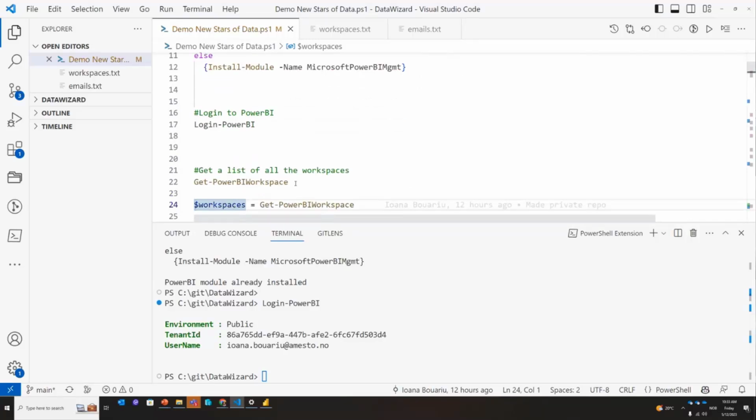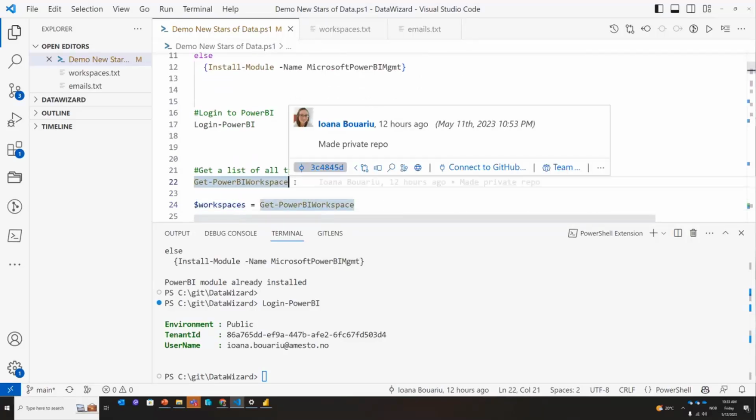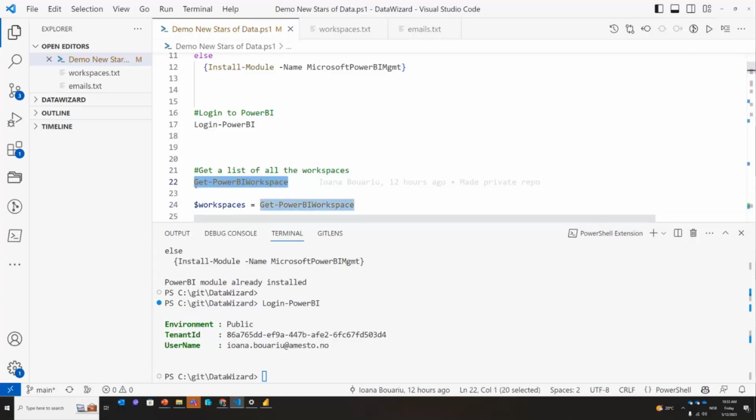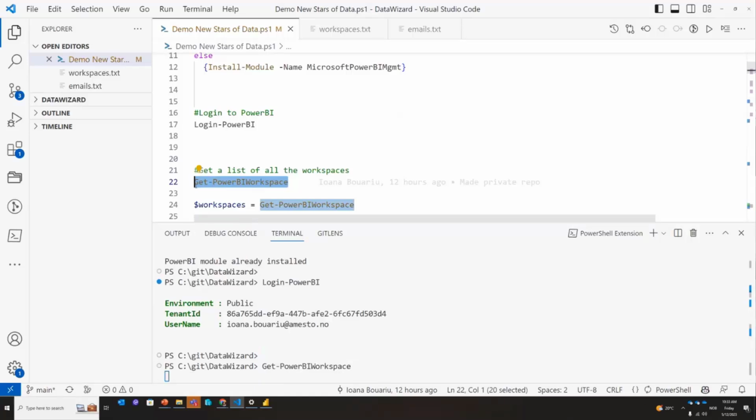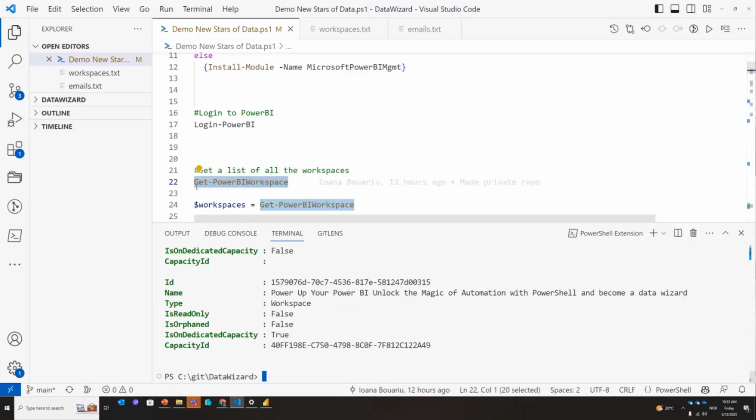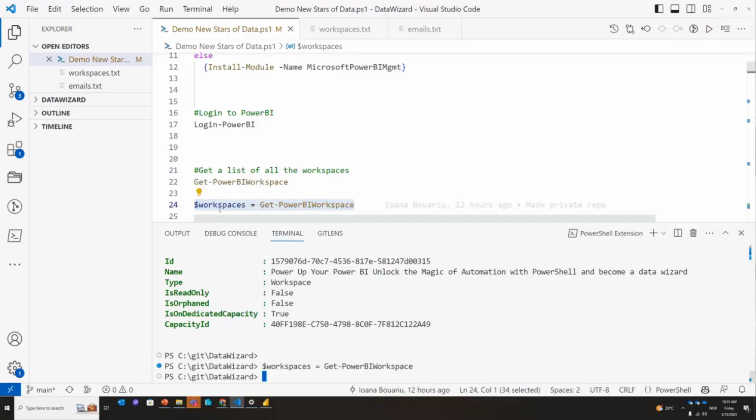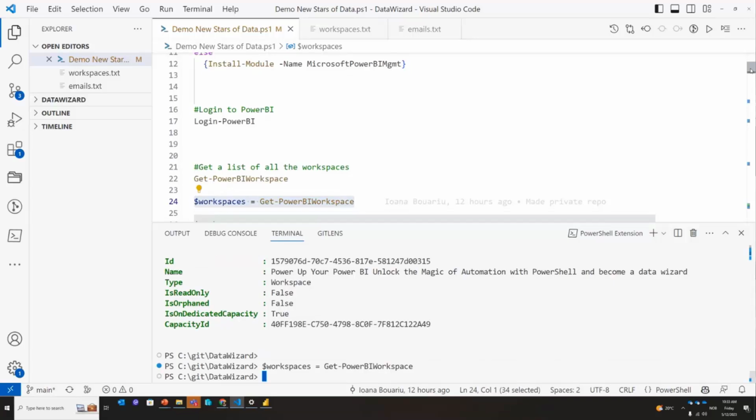Now, remember the first command that we introduced? Get a list of all the workspaces. Okay, let's see. What do I actually have in my tenant? And this is actually my real tenant from work. So yeah, let's see what we find here. Ooh, that was a lot of stuff. Okay, let's put that in a variable. If we put it in a variable called workspaces, then we can refer to this list afterwards.